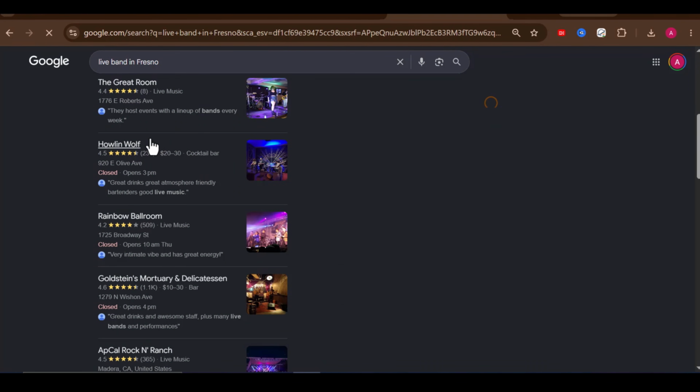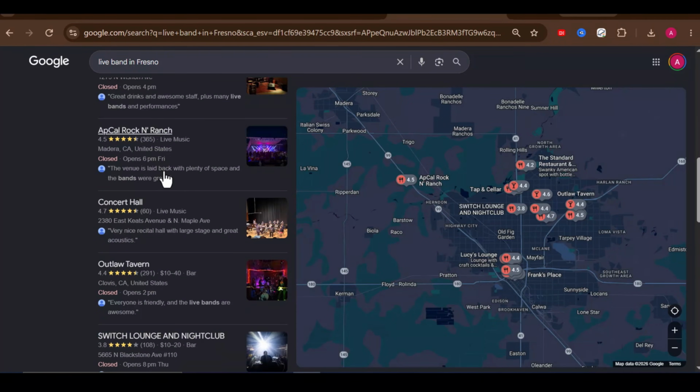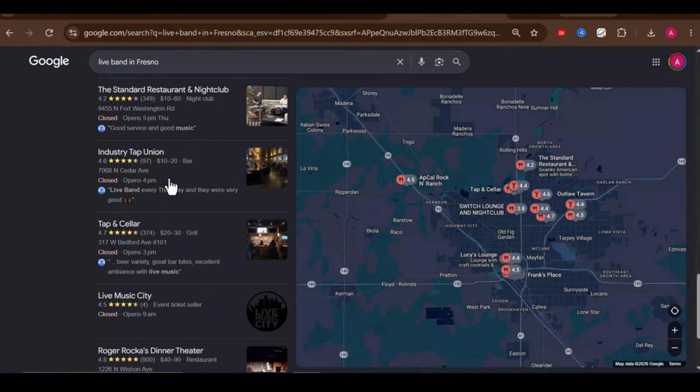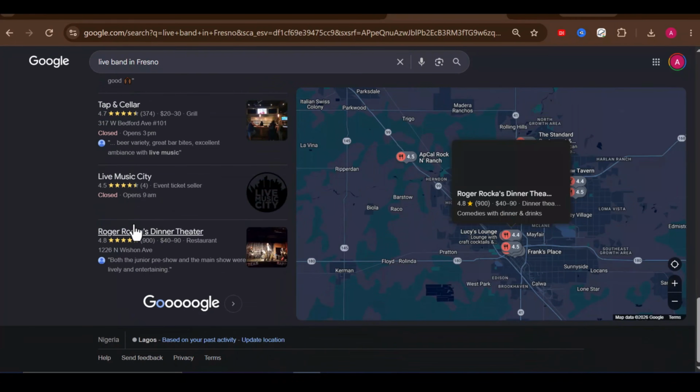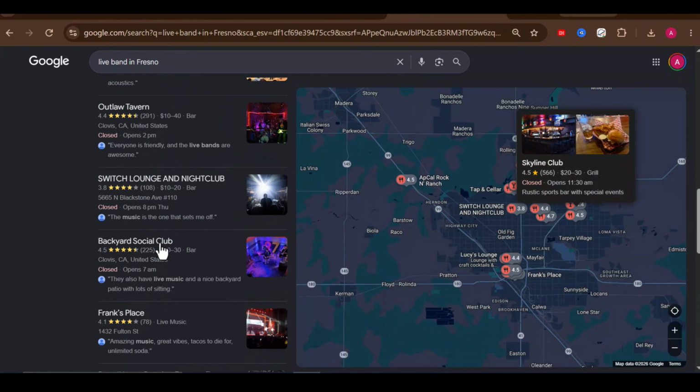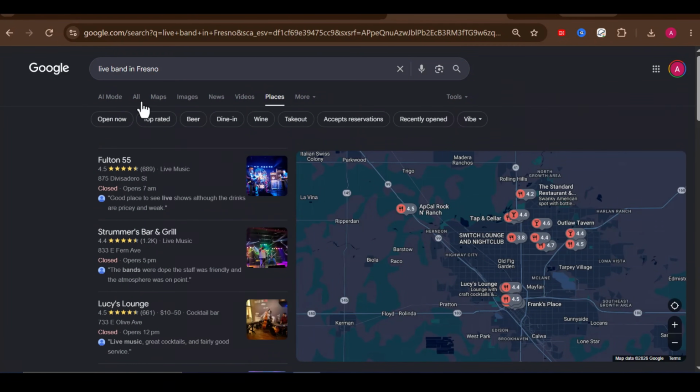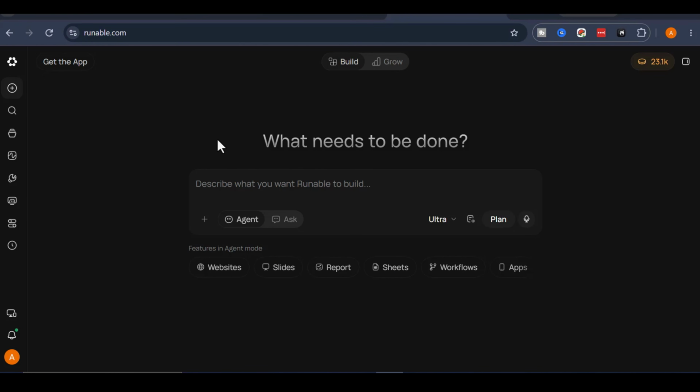However, since this is a real business, I wouldn't actually create a website for them without their permission. Instead, I'll create an abstract business called Music Pro based on the same type of service to demonstrate what Runnable is capable of doing. I'll start by giving the AI agent a simple prompt.